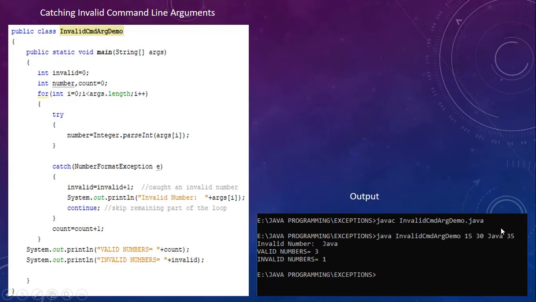Now see that Java is not a valid number. So even if I do Integer.parseInt of Java, this will not be able to store in a number which is an integer. As a result, now the exception has occurred. The moment the exception occurred, what kind of exception is it? The exception occurred because of the number format problem. Because the command line argument passed here is Java, which is not a valid number, and that's why Java cannot be assigned to an integer variable called number. So that raises an exception.